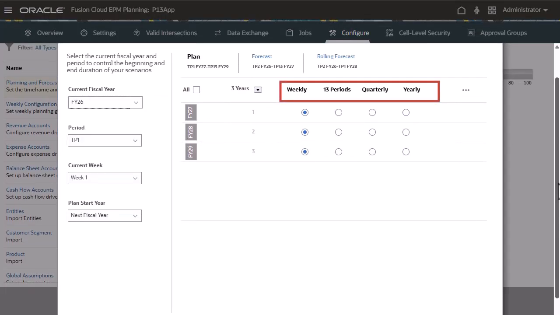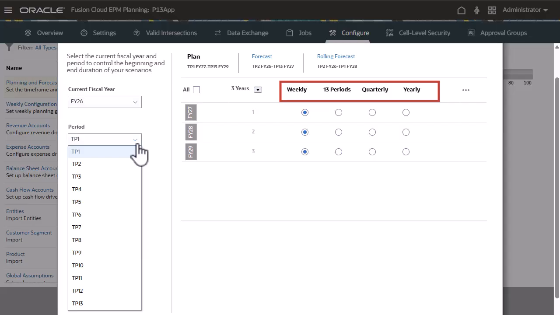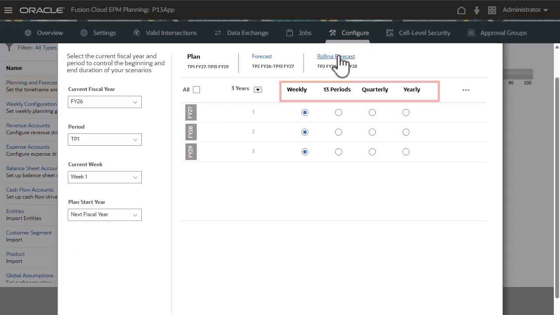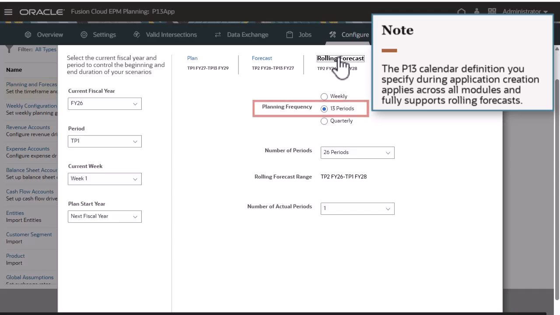You can plan by 13 periods, quarters, years, or at a weekly level. When weekly planning is enabled, the application supports 53 weeks. Week 53 is available only in a leap year and is added to the period you selected during application creation.